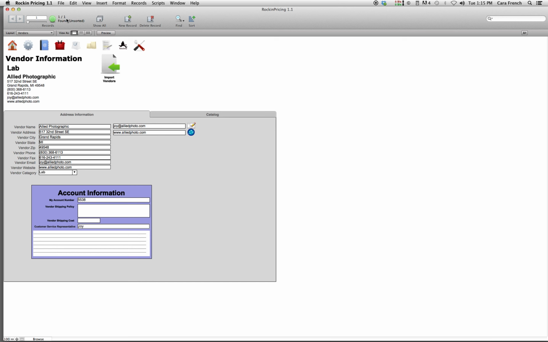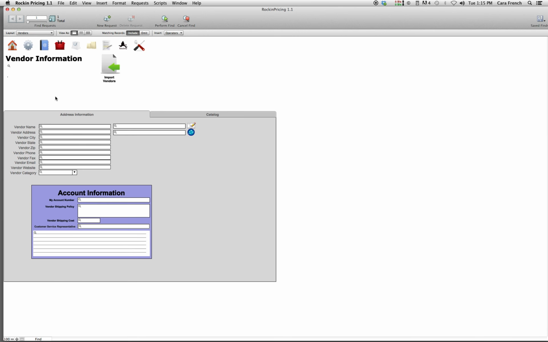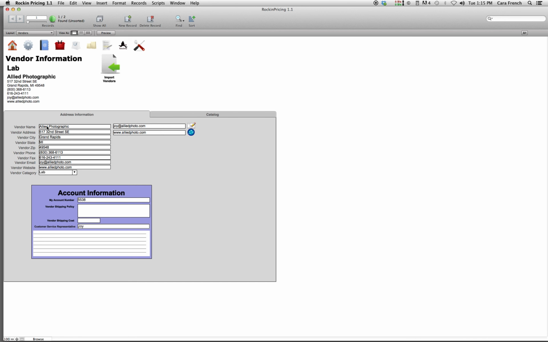This will show you how many records are found and unsorted. There's only one record in here now, but if we click another one, it says all of them are found, so we're showing them all essentially. If we click there and type Allied in again to look for just Allied, it will find one, and it'll say there are 2 records, but 1 is found.